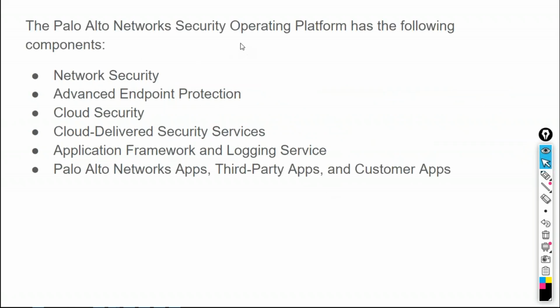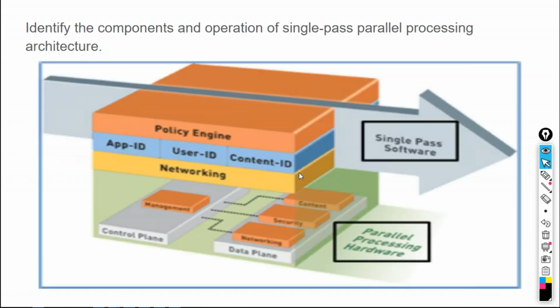So your Palo Alto Networks security operating platform has the following components. First is your network security, basic security like any other firewall, advanced endpoint protection, cloud security, cloud-delivered security services, application framework and logging service, Palo Alto Networks apps, third-party apps, and customer apps. Okay.